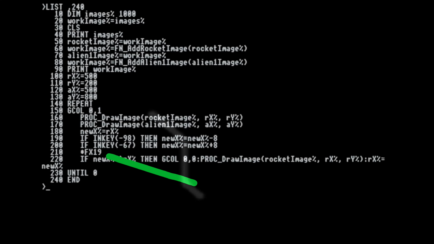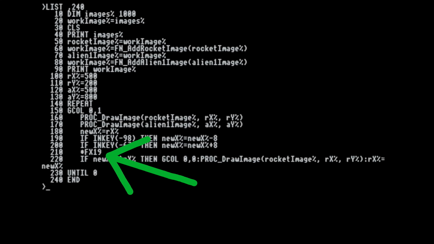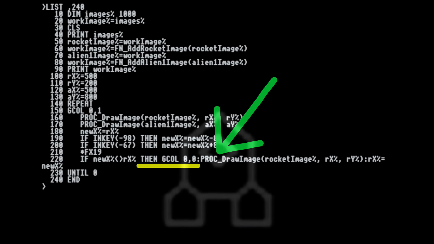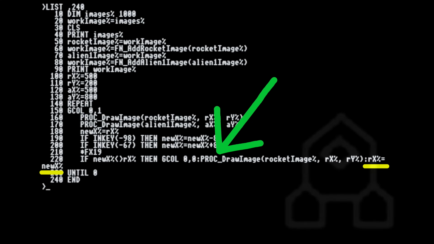Star FX19 waits for a screen draw so we synchronize our loop with the screen refresh period. Then if the new rocket position is different to the old, we delete the rocket image at the old position by using the background color before updating our position variable with the new position ready for the next loop.